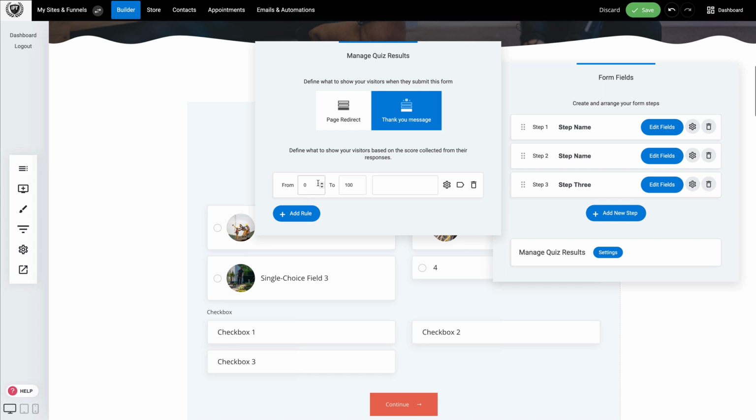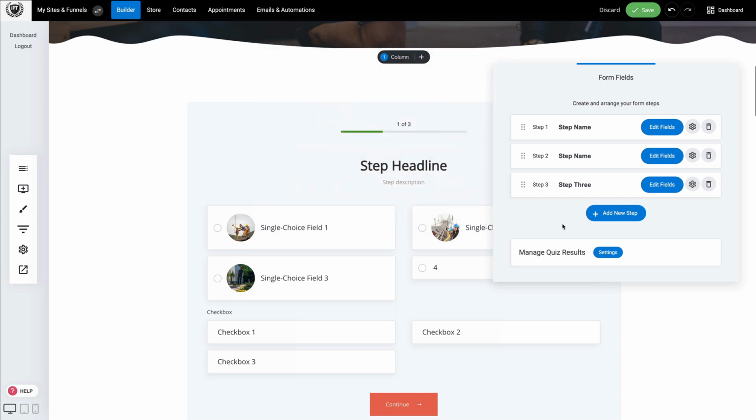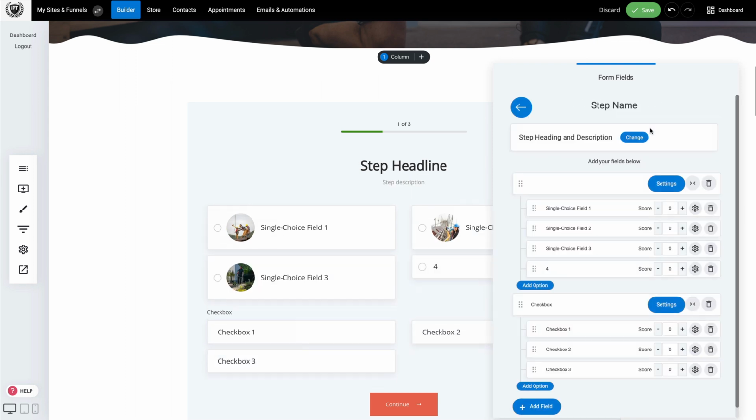Now, what this means is we can actually score the people that are taking our survey with points based on what they answer. So let's jump back really fast. And instead of going to our settings, let's go to field number 1 here. We're going to edit fields for number 1. And then next to each of the answers, you'll notice that we have this score that we can configure. Right now, they're all zeros.